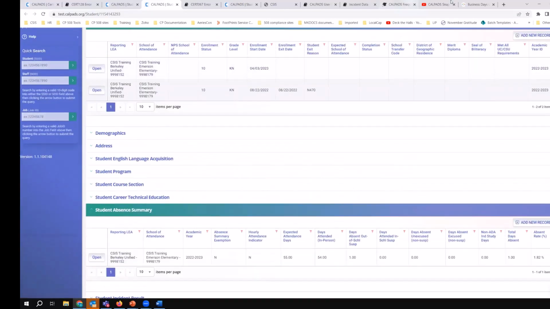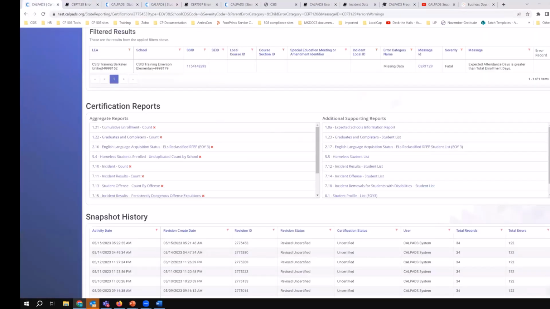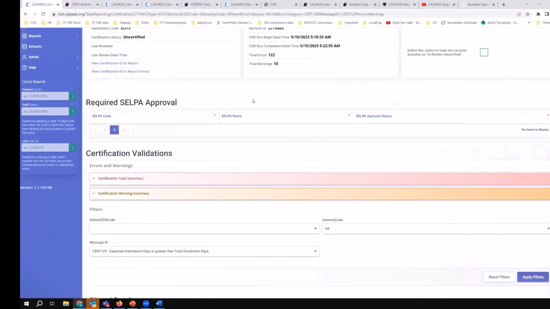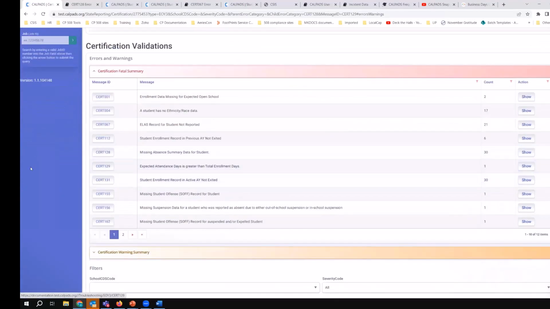Okay. You can use this tool. You can just type duration days in your Google search and it would bring up this page. So that's how to calculate that and making sure that you have the right expected days of attendance. Then, of course, you can adjust your STAS record and change the expected days that would match the total days that you have. And that's CERT129.